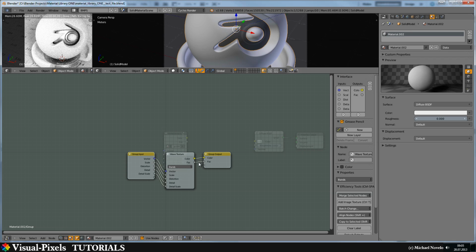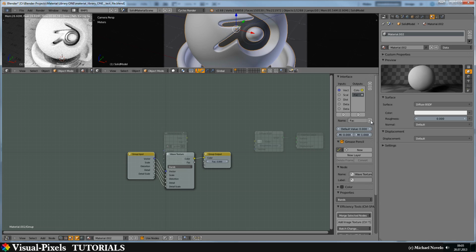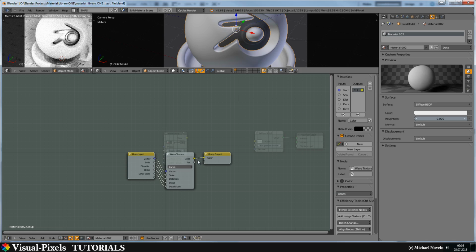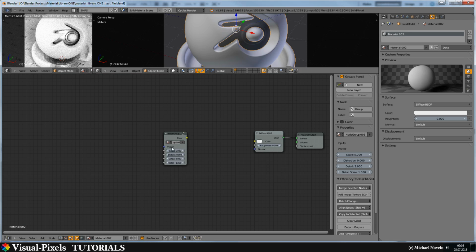and just disconnect the factor, and I can delete the factor here. If you want the factor back, just connect this again here, and you have the factor back. So now if I tab out, I have the node group for the waves and the structure, and I have several inputs. And now let's just begin with these inputs here.